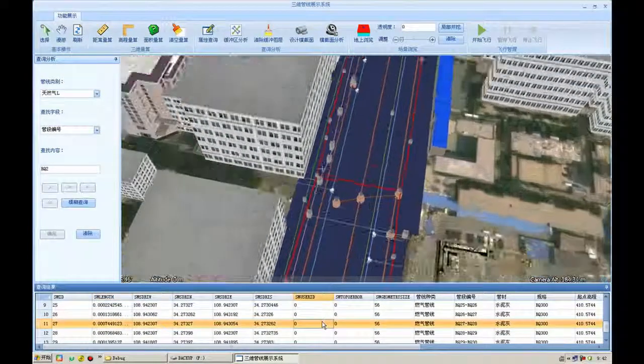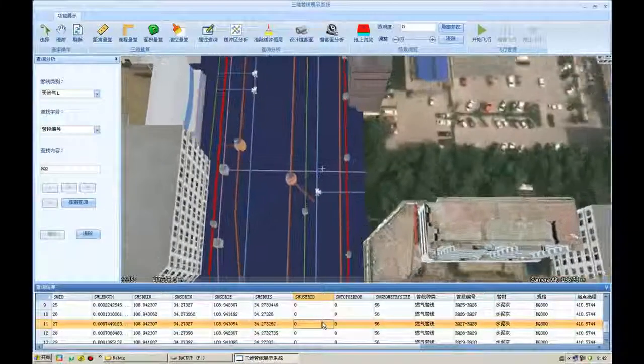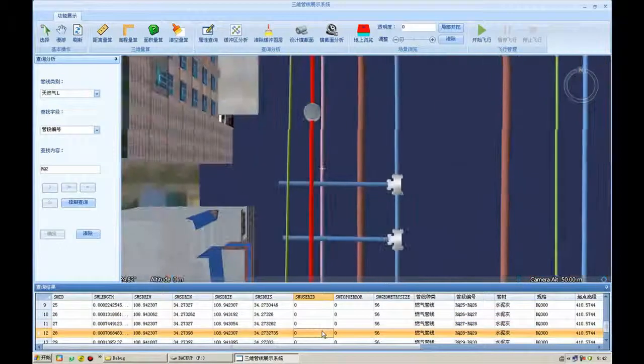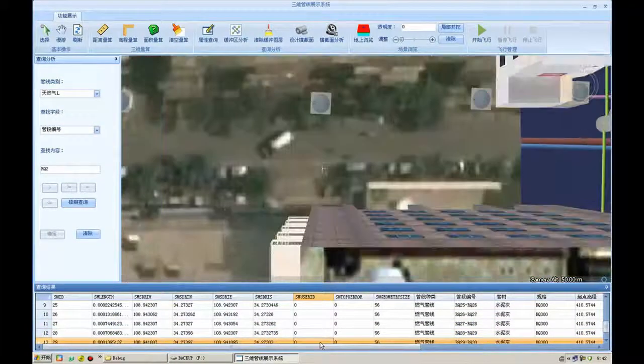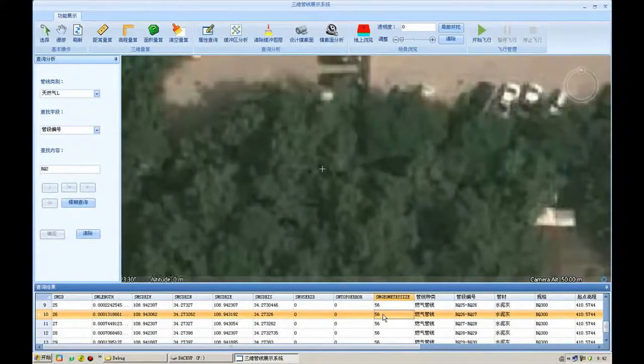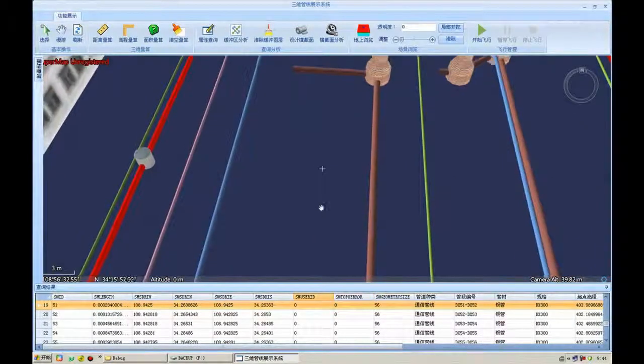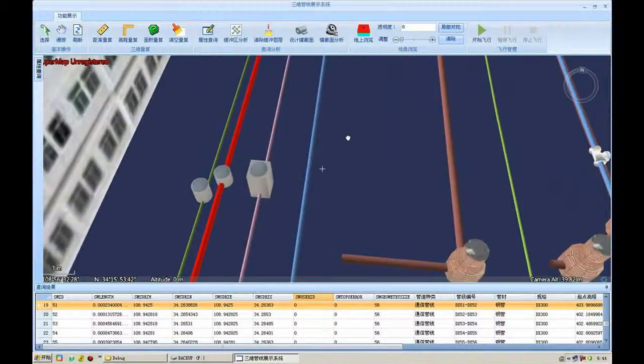If we want to know where one pipeline is located, we can double-click on it and it will be displayed in the scene. All the pipelines are created as a symbol in the 3D scene. It reduces the cost and it is more intuitive to see.